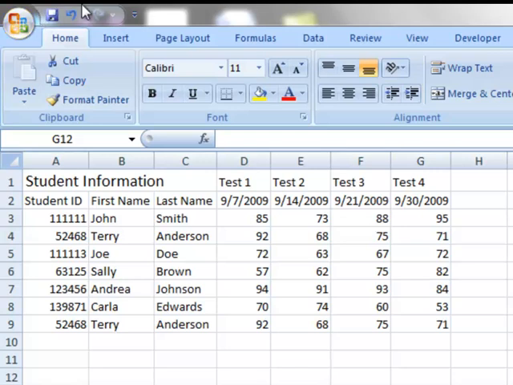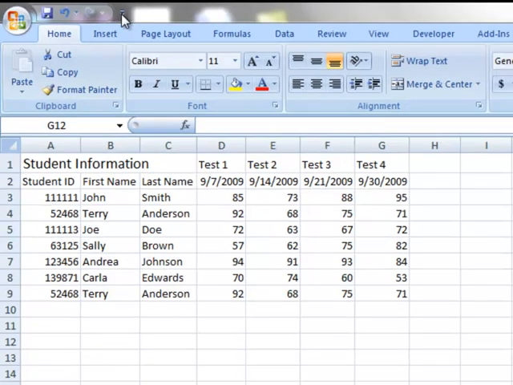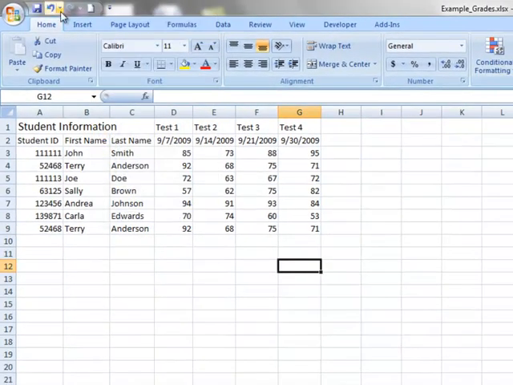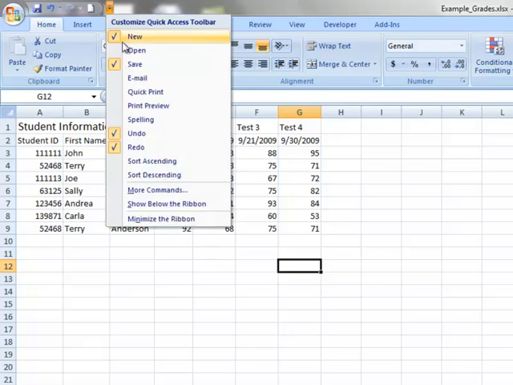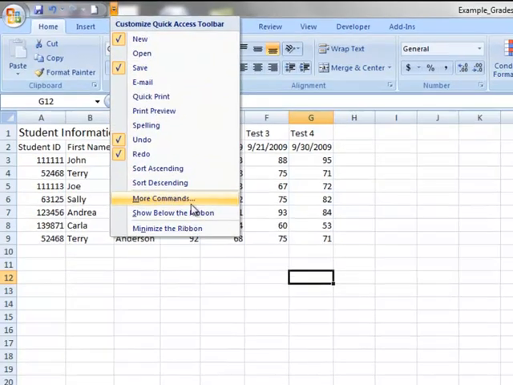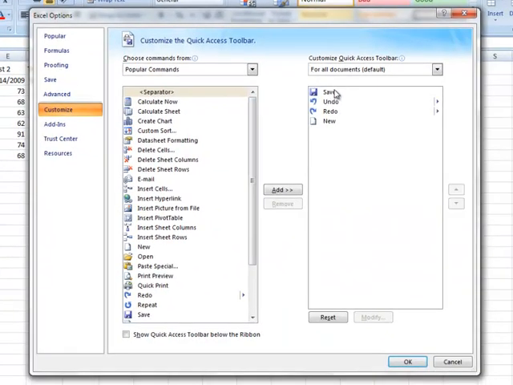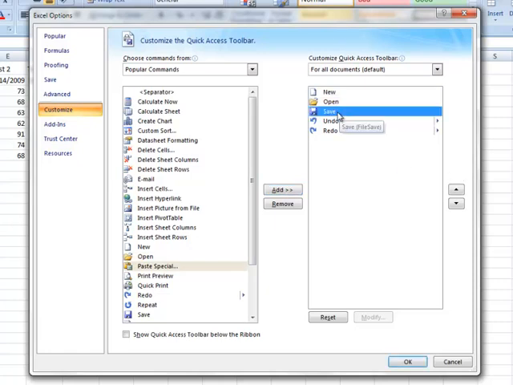Up here, this is called your Quick Access Toolbar. If you would like to add things to your Quick Access Toolbar, you can pull down a little arrow here, and you can click on things to add them to your toolbar. You can also go down to More Commands and rearrange them. So for instance, I want New to be first, so I'd click on it and move up. And then you might do Open next. And then I've got Save, Undo, Redo.